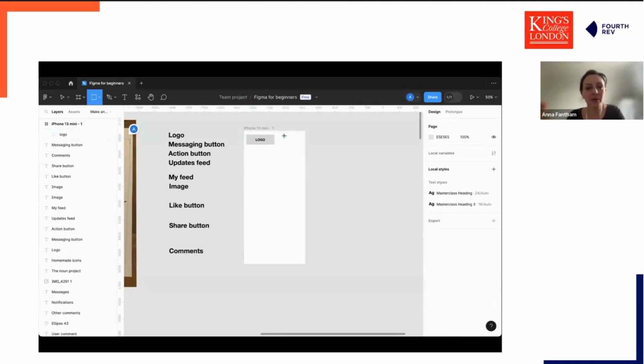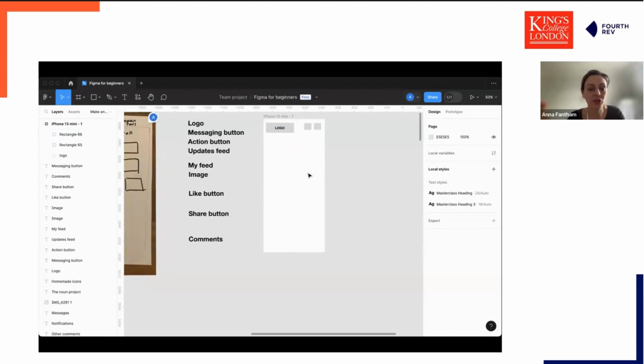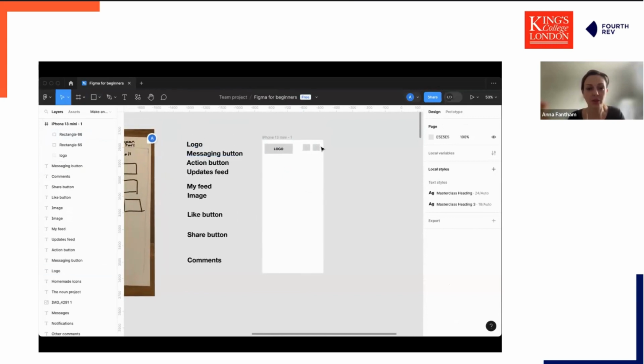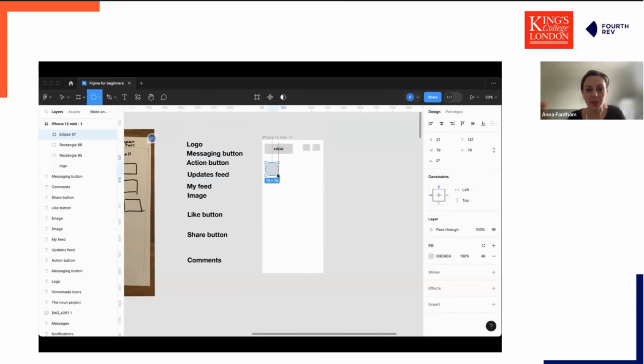And then I'm going to just create a couple of little placeholders for these buttons. There we go. A couple of little placeholders. Let's start with that. Super rough. This is how we start. Nothing fancy. So we've got this messaging button, action button, brilliant. And then I've got this updates feed. I'm just going to go around and make it circular just because why not? And so I've created this circle.